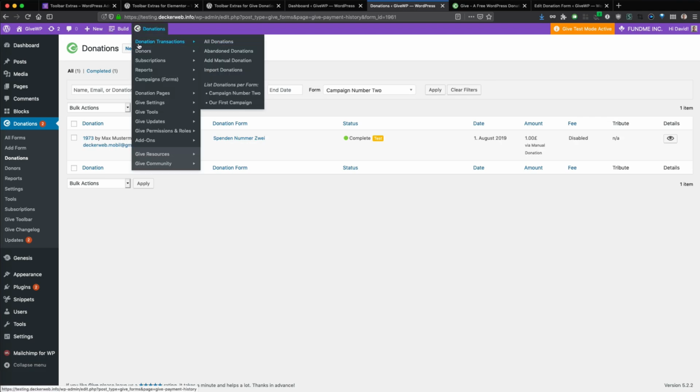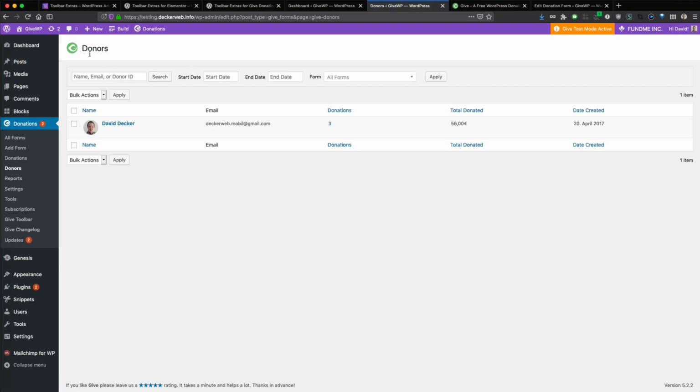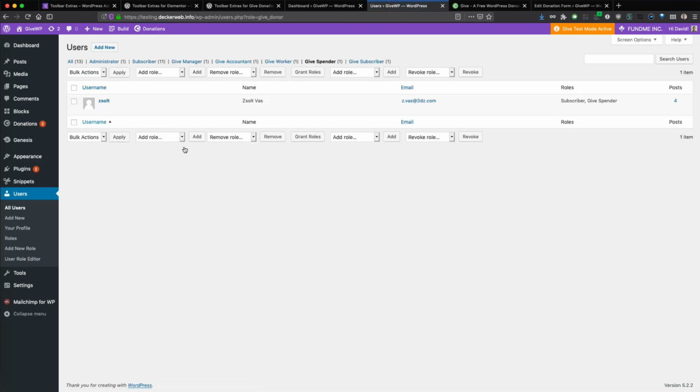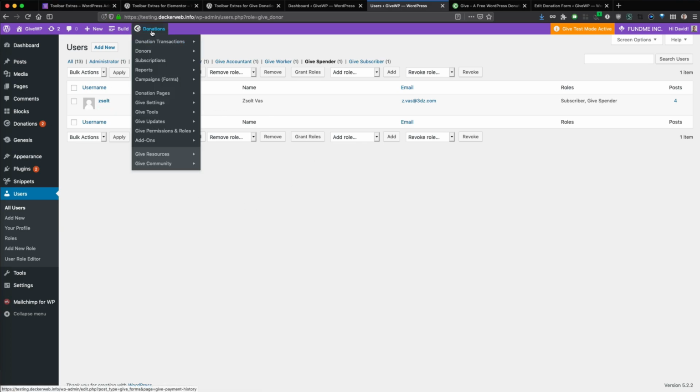And the same principle applies to the donor management. I can list all donors. I can even list all donor users with this user role in the WordPress overview. This is the Give donations overview, but if I want to change the WordPress-specific stuff for these users, I can do that here.